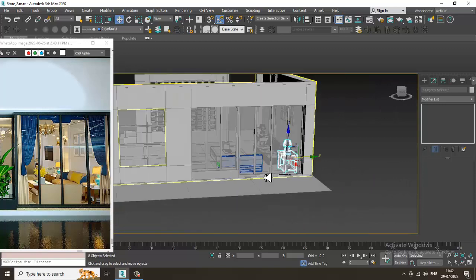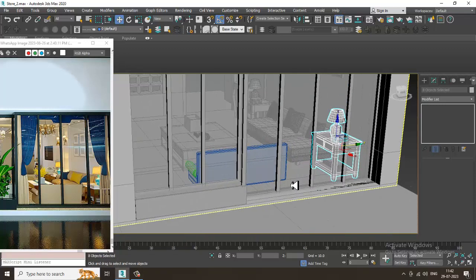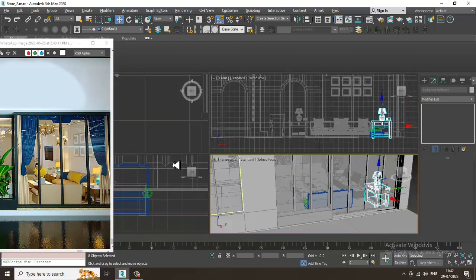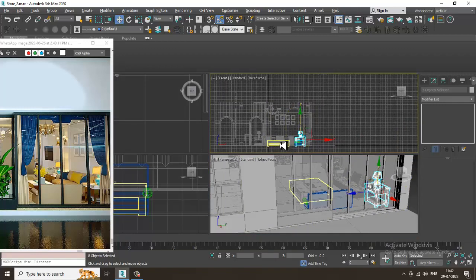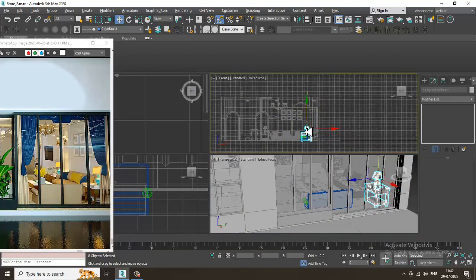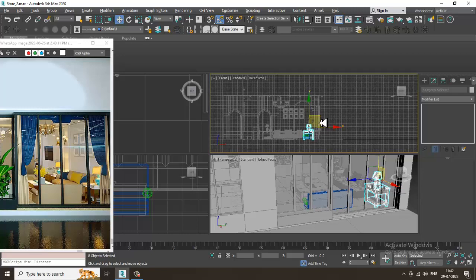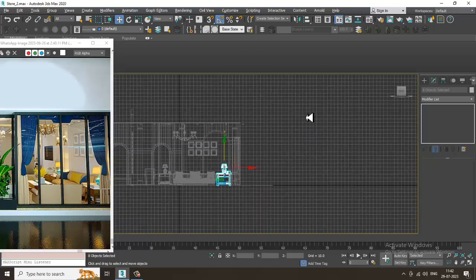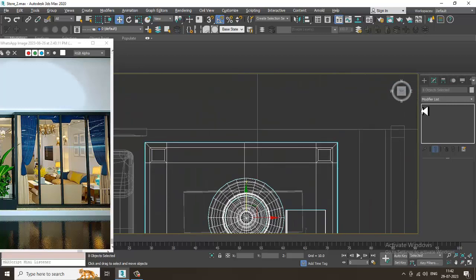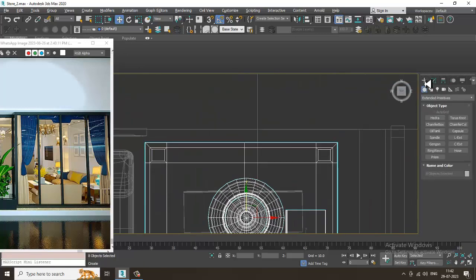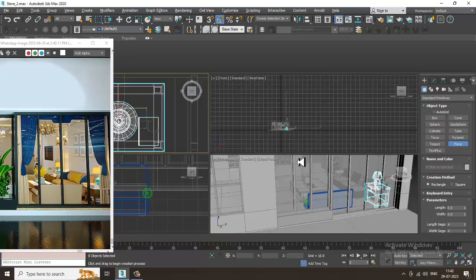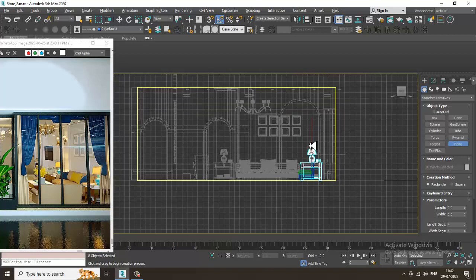Just save your file once again. And how can we model the curtains now? We have different options for curtains. There are multiple ways to model the curtains. You can just go into the top view over here, and the first possible way is to use a plane over here. So let's use a plane, where you're going to get the curtains.